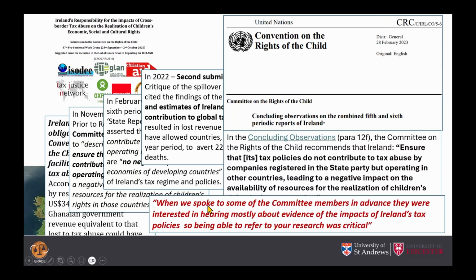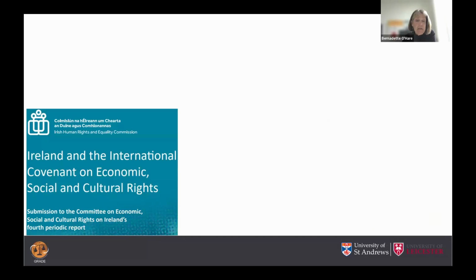And some of the committee members who made the submission said that the committee members were very interested in the numbers. The actual evidence helped sway them to come to this conclusion. So this research was critical for that. So it might just persuade some decision makers in some places to make different decisions. And this isn't the end of the story.